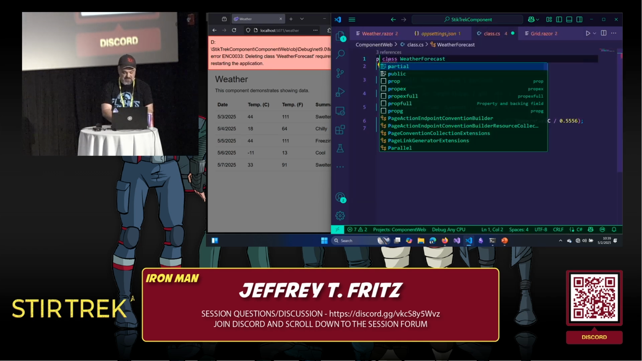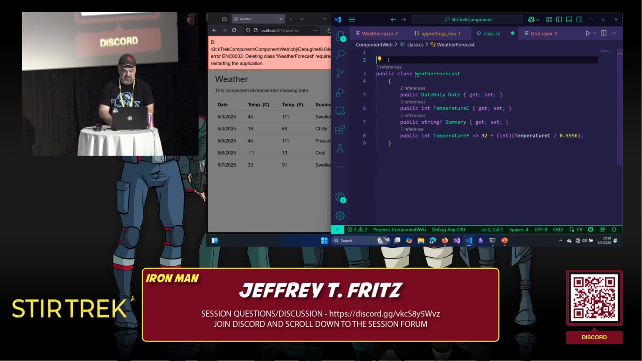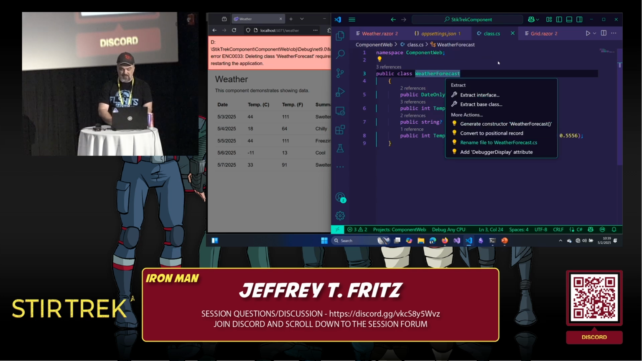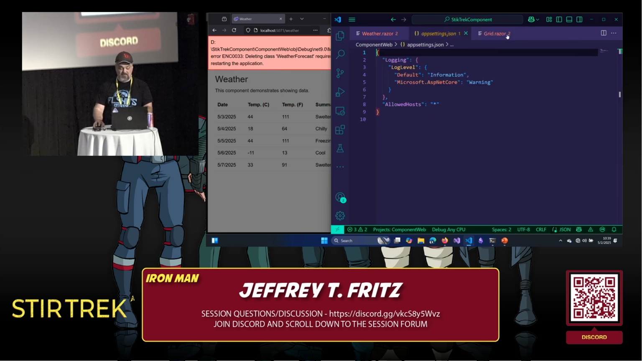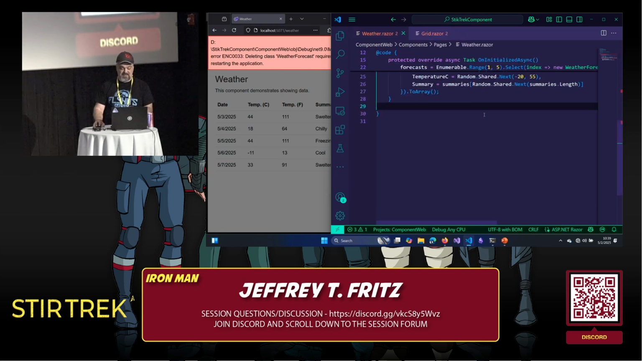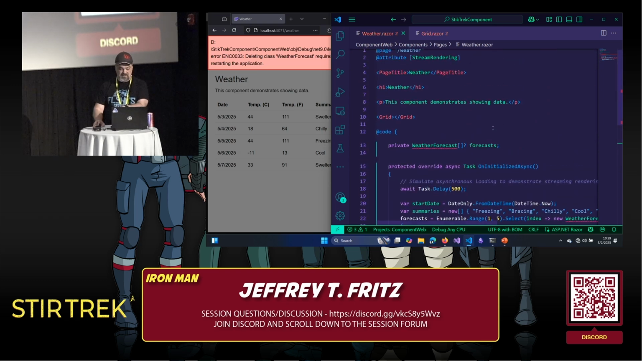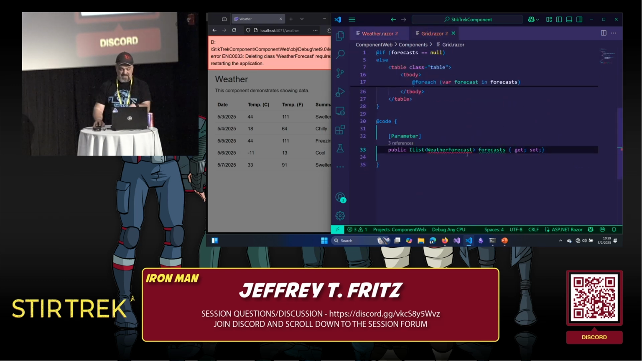Let's make this public, and let's set this with the file scope namespace for component web. There we go. All right. So weather forecast is now a thing. I don't want it to be called class. I want to make sure that my teammates can find this thing. So rename that file, good to go. I don't need to worry about app settings. This is okay now. That should be able to discover it.